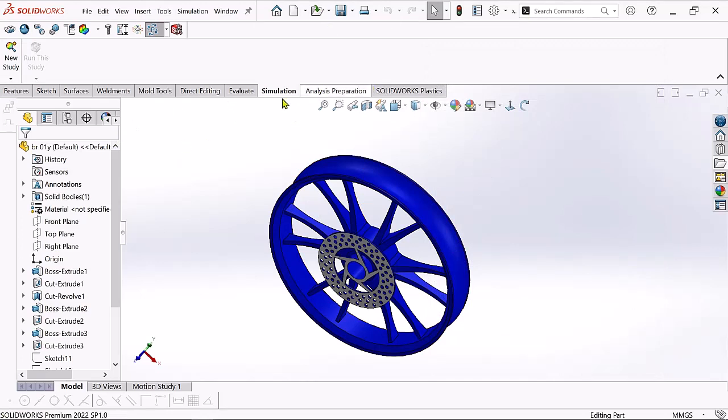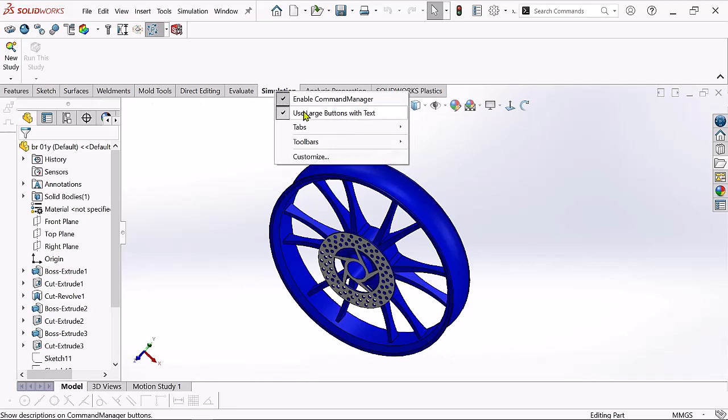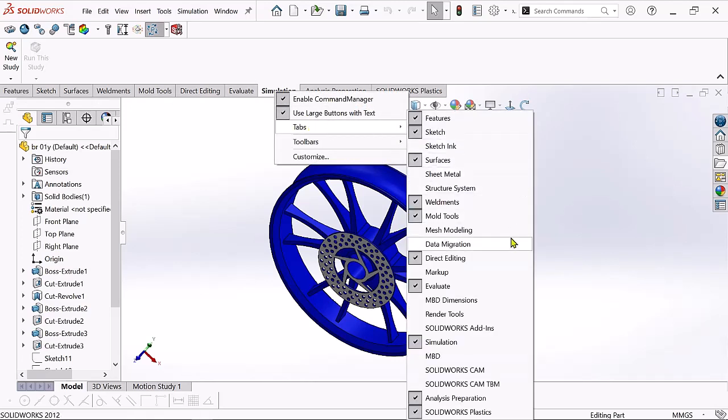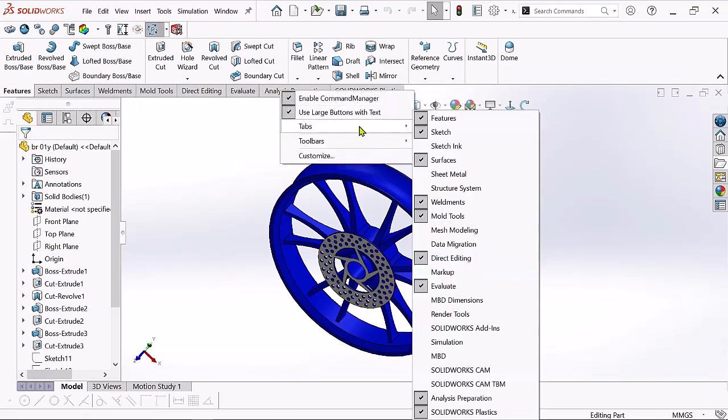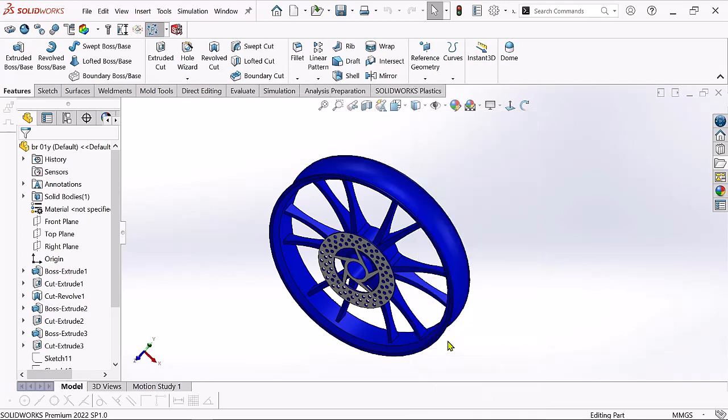After this we will enable the simulation. If you don't have the simulation toolbar, right click, go to this tab, choose simulation, and click this simulation. Now see, it is disabled. Again just right click, go to this tab, see simulation, and click it. Now see the simulation toolbar is available.